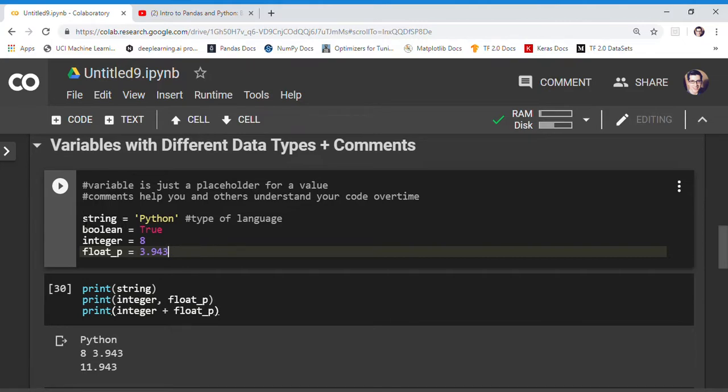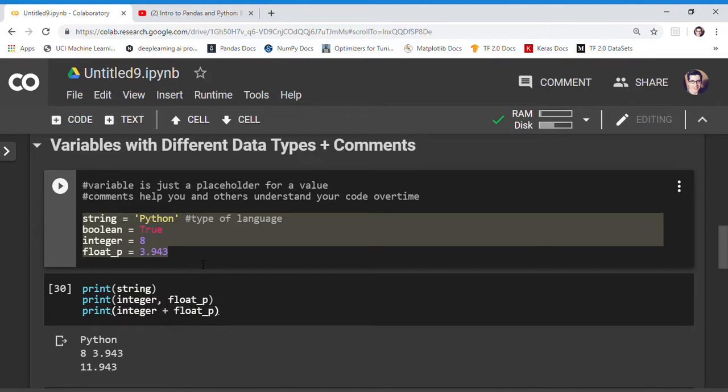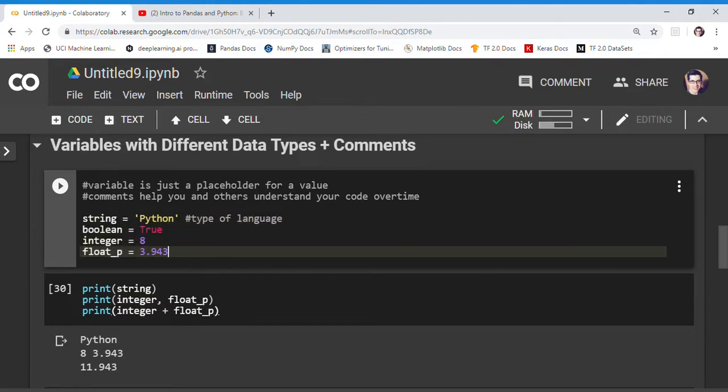So in any coding language, you essentially deal with different data types. There are many different data types, but the main ones you're going to be working with are these four: strings, booleans, integers, and floating point numbers. Python is an example of a string, because you can think of them as words. Boolean is either true or false. Integers are just numbers, and floating points are just decimal numbers.